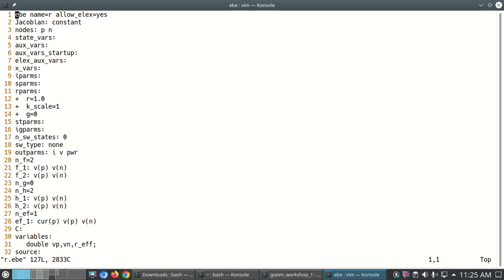Then there are various other things. The ones which are relevant are real parameters, and the most relevant real parameter of course is the resistance value, which is called r here. Its default value is 1. We also should see the output parameters. These are the output variables which are available to us. They are I, the current, V, the voltage across the resistor, and PWR, the power that the resistor consumes.